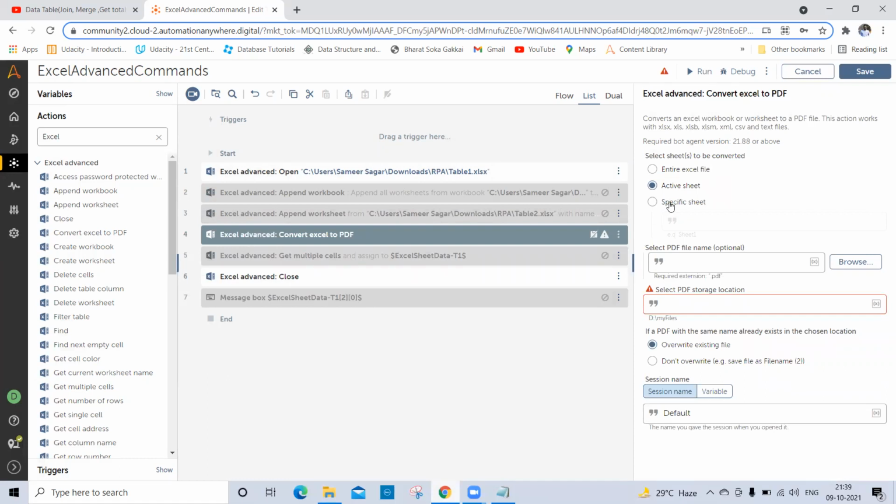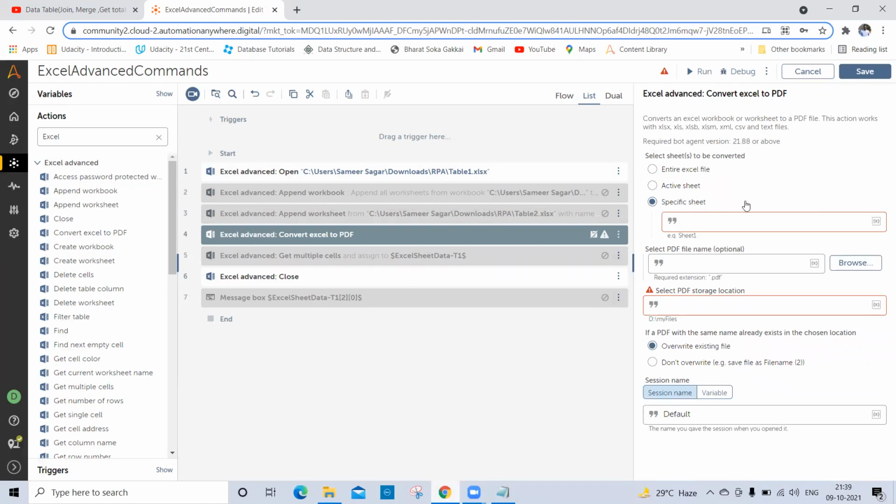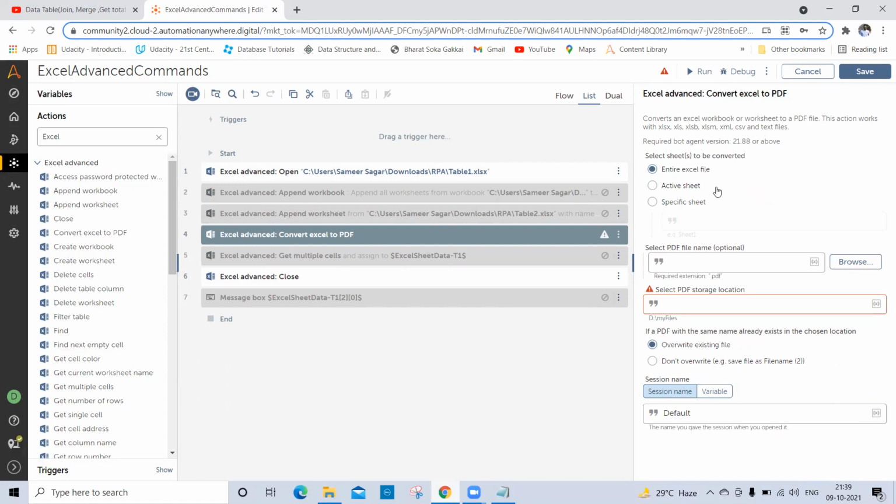Or if you want to specify a particular sheet name to convert into PDF, we can also choose that from this option. Right now there are 2 tabs available in that Excel file, and I want to convert both tabs into the PDF file. So for that I'll choose this one.